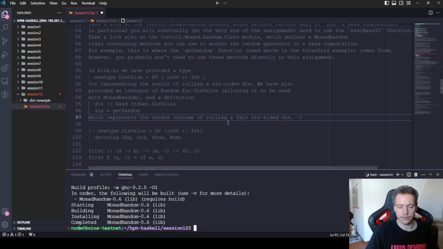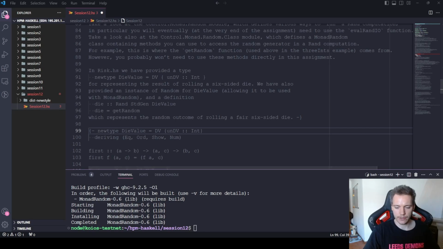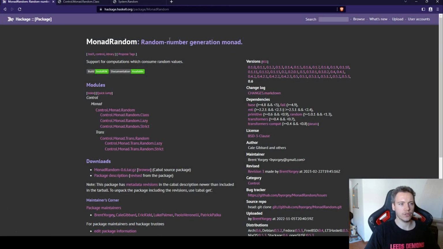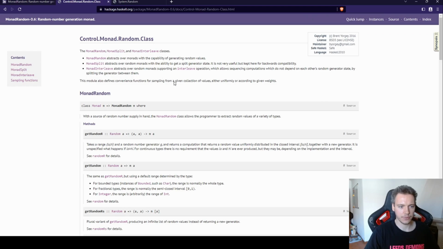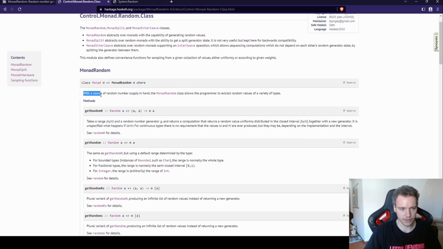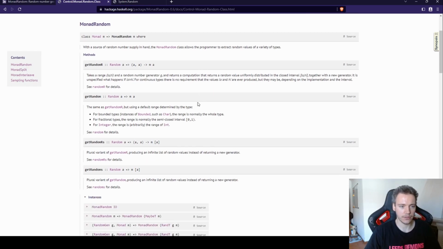So it seems like the installation is successful, and we can go ahead and check this MonadRandom package. This is the front page, and here we have the Control.Monad.Random.Class that the assignment talked about. So MonadRandom is a class of a monad where, this is the description, with a source of random number supply in hand, the MonadRandom class allows the programmer to extract random values of a variety of types. So it does need a source of random number supply, which will be our StdGen, standard pseudo random number generator.